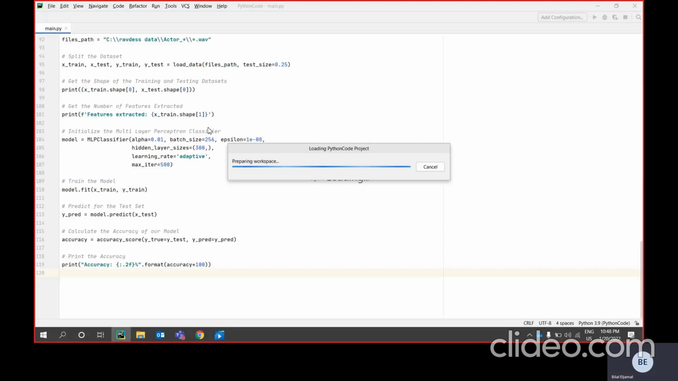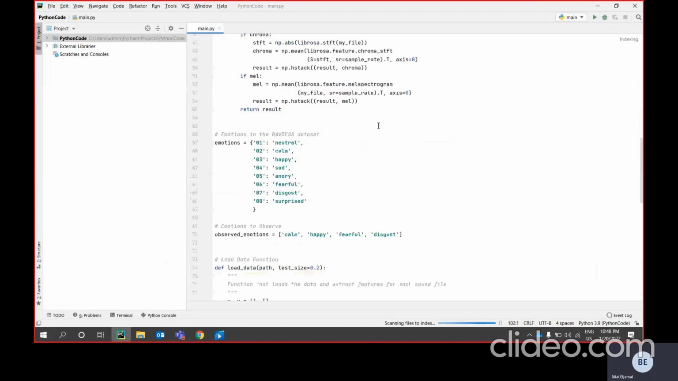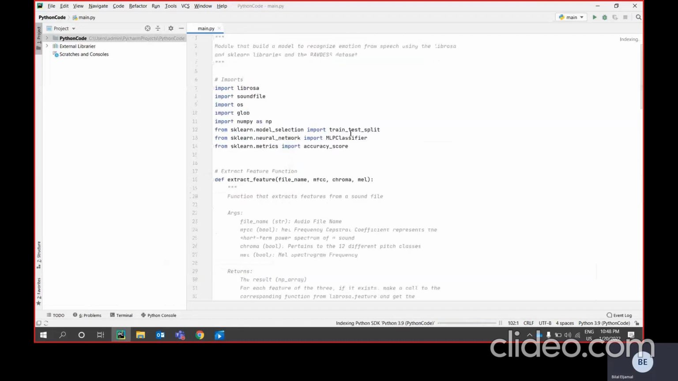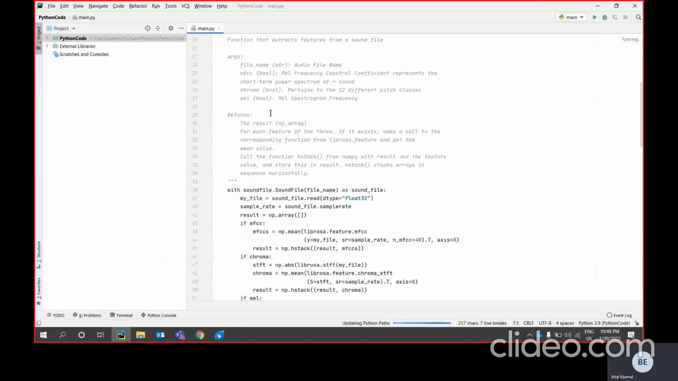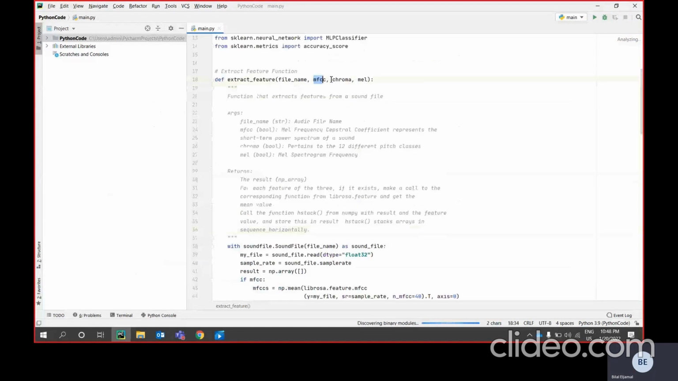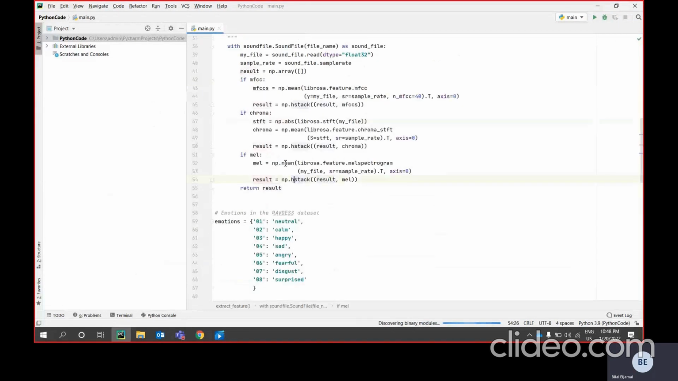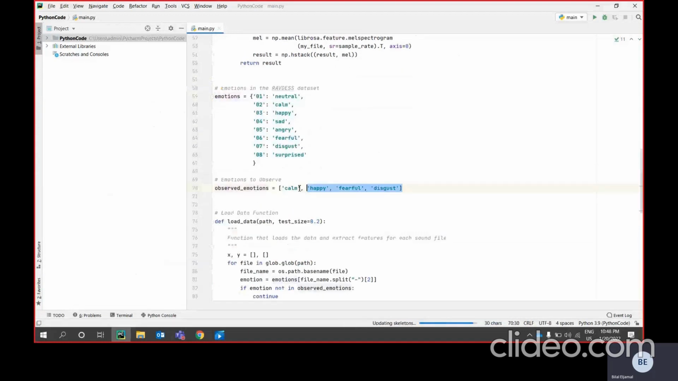First of all, as I said, we have the import part. We have then the extract features function, taking into parameters these three sound features, and returning the result of the NP array, calculating the mean based on each feature. This is the emotion contained in our RAVDESS dataset. These are the observed emotions, or the emotions that we need to sketch during the implementation.